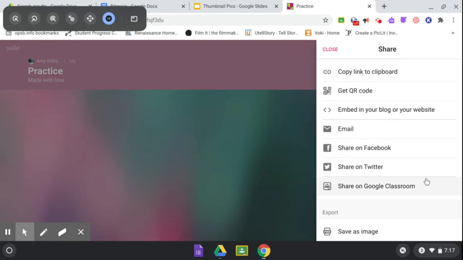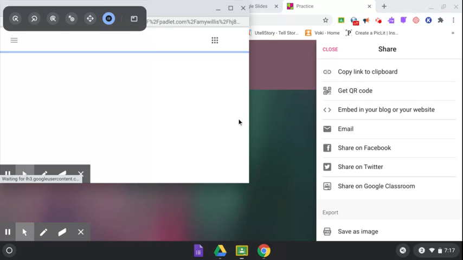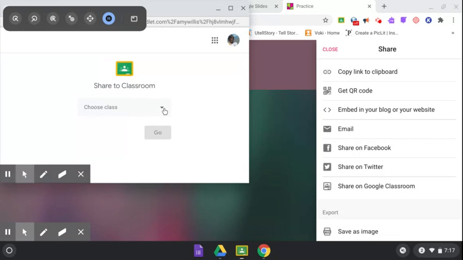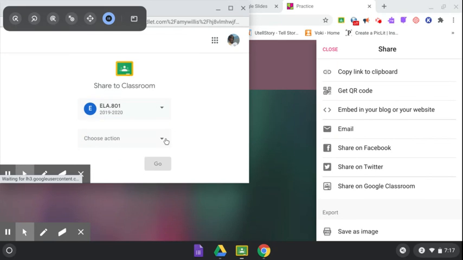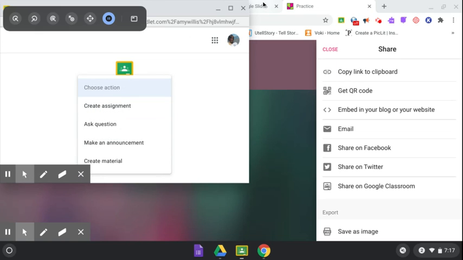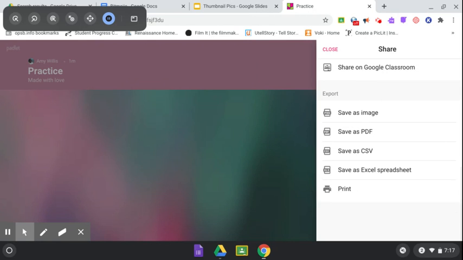When you're using it in the classroom, the best option is to share on Google Classroom. That way the students don't have to type in the website address and a code, or try to type in the link or copy the link. So right here, you would choose the class, just like you do with any other time that you're sharing to Google Classroom. And then you have the opportunity to choose how do you want to post it. So that's how you would share it with Google Classroom. Very simple, just like any assignment.